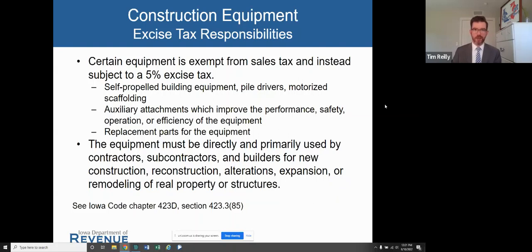And then those same items, instead of being subject to the 6% state sales tax and potentially another percent in most locations in Iowa, or local option sales tax for a total of 7%, these certain qualifying types of equipment are subject to a 5% excise tax. And so there you can see the types of equipment that qualify. The equipment itself has to be directly and primarily used by a contractor, subcontractor, or builder for new construction.